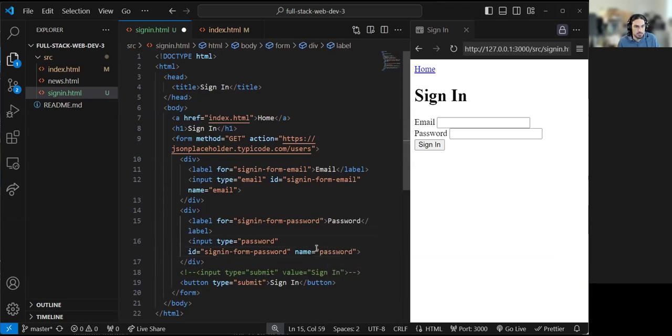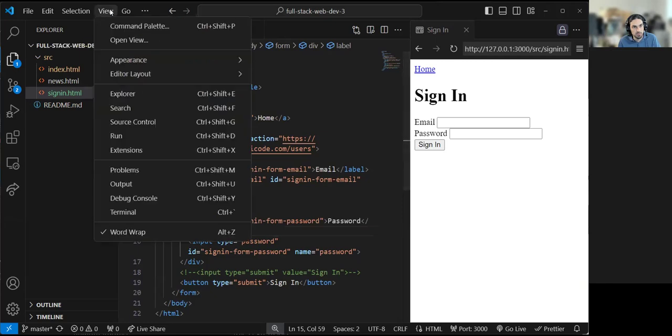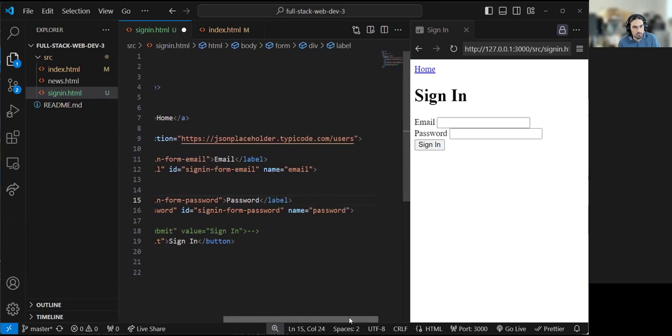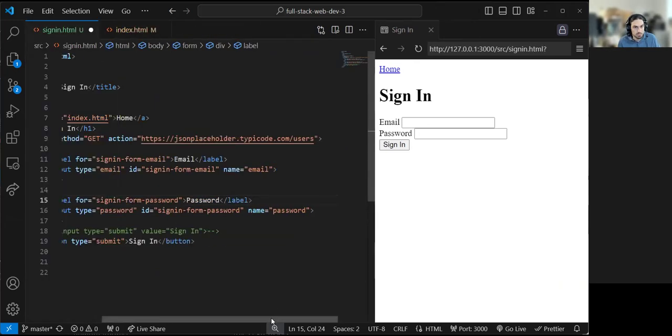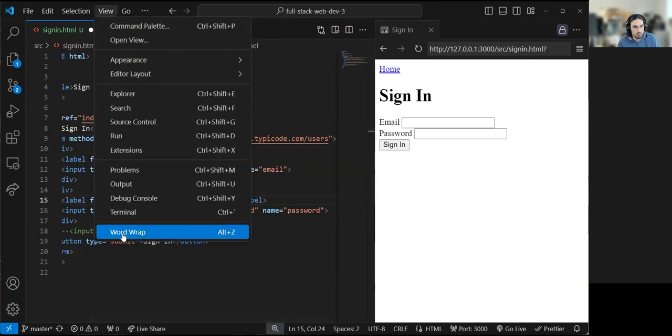Now, you might have noticed my VS Code is kind of pushing the line to another line. That's because I'm using the view word wrap option. If I don't have that, it looks like this, okay? So yeah, I have to scroll horizontally. I don't like scrolling horizontally, so that's why I use that feature, okay? So I click view word wrap.